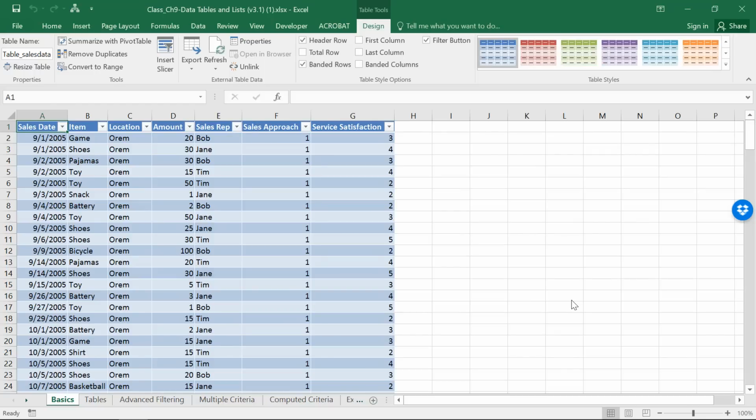One nice thing about a data table is that it has a name and that all of the different columns have names as well. If you're clicked anywhere in the data table, you'll see these Table Tools, Design, and over here on the left, you'll see a name. It automatically gave this table the name Table Sales Data. Now I can change that if I want. Come up here and type in whatever name I want. I'll call it My Sales Data and hit enter.